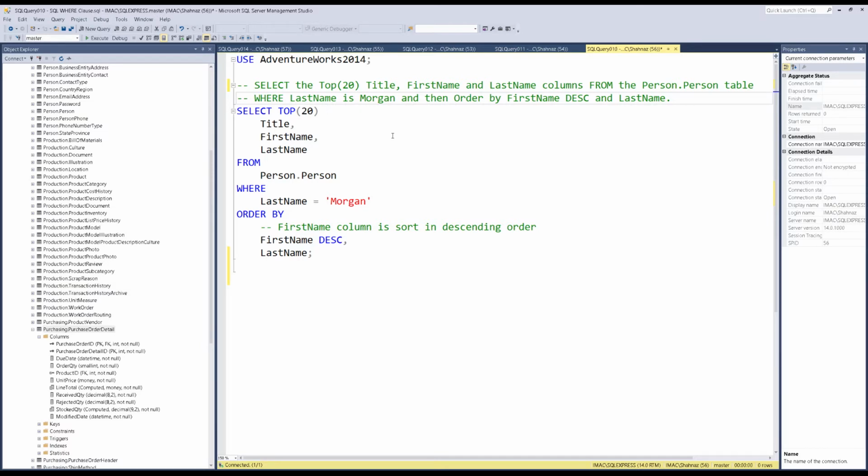So I would only like to see those records where last name is Morgan. And then I would like to order by first name descending. Last name I'm going to leave as ascending, and because I'm not specifying anything here, by default it's going to be ascending. So, I'm selecting top 20, and then these columns, which are title, first name, and last name, and then I'm showing the table person.